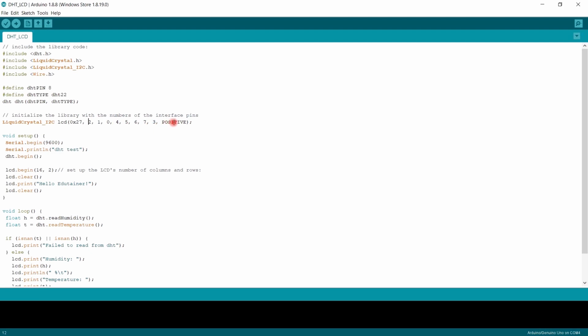Basically we can use the LCD in two ways. We can use the simple LCD with lots of connections in a 16 pin configuration, but here we are using the liquid crystal with I2C interface, so we need to map the pins. So this line basically initializes the library with the number of interface pins.